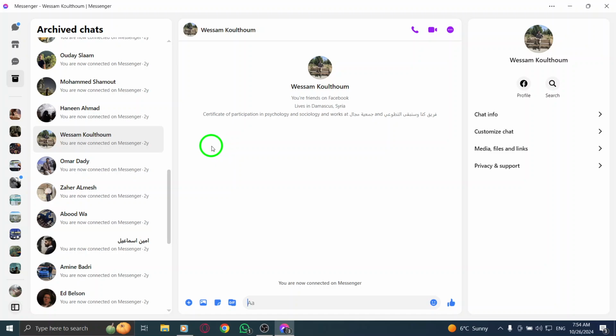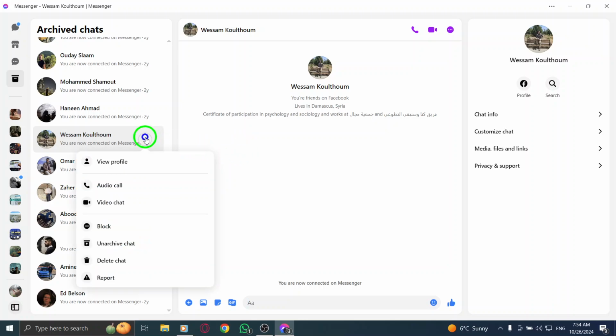Once you locate the group you're looking for, just click on it. This will open the chat and you can jump right back into the conversation. If you decide you want to unarchive the group chat, you can easily do that as well, so it reappears in your main chat list.